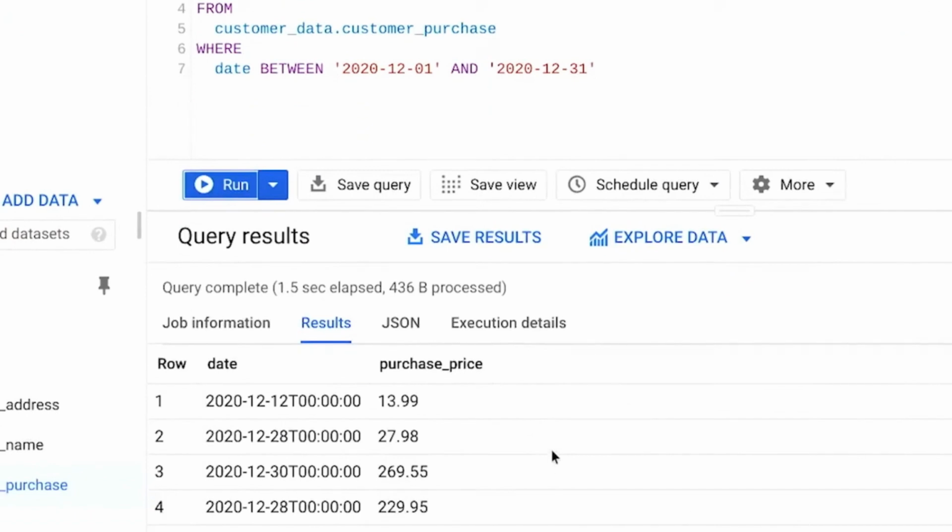Four purchases occurred in December, but the date field looks odd. That's because the database recognizes the date field as datetime, which consists of the date and time. Our SQL query still works correctly even if the date field is datetime instead of date. But we can tell SQL to convert the date field into the date data type, so we see just the date and not the time.